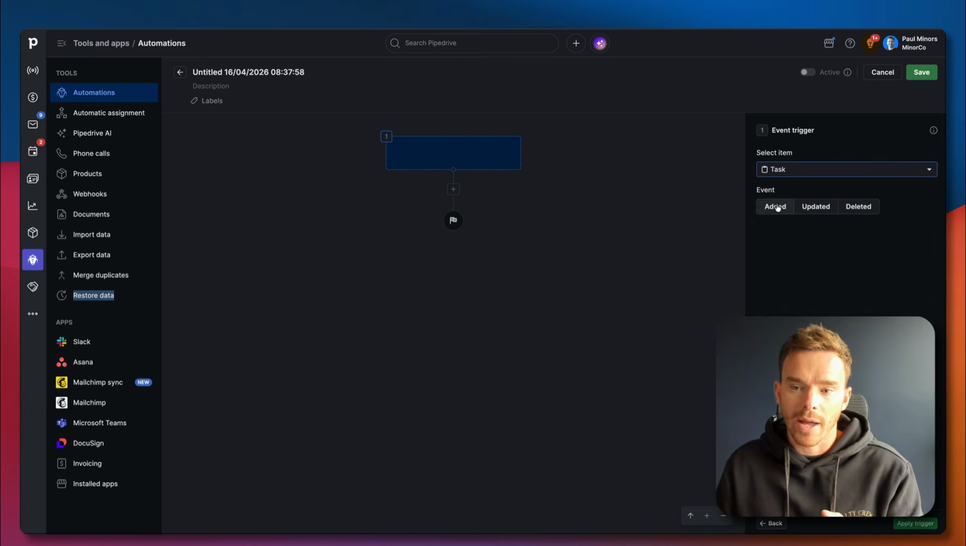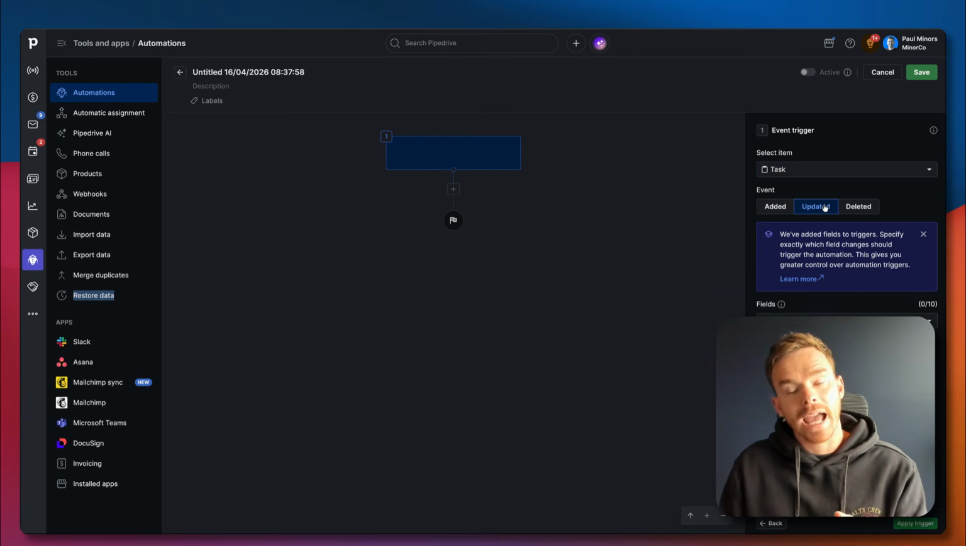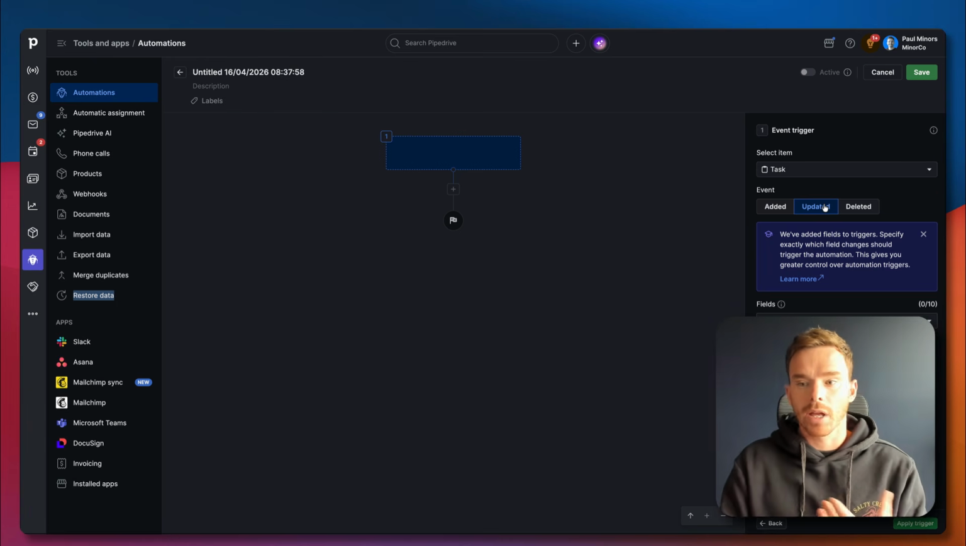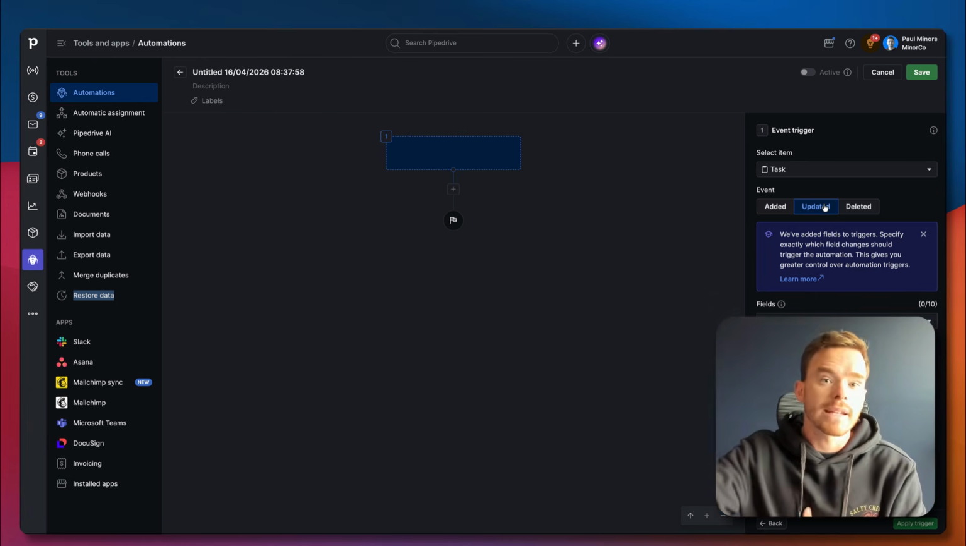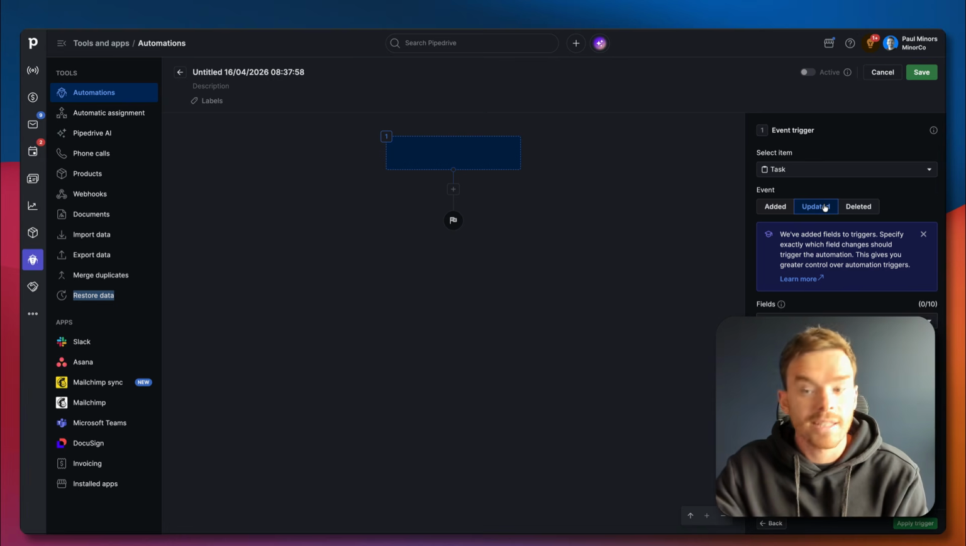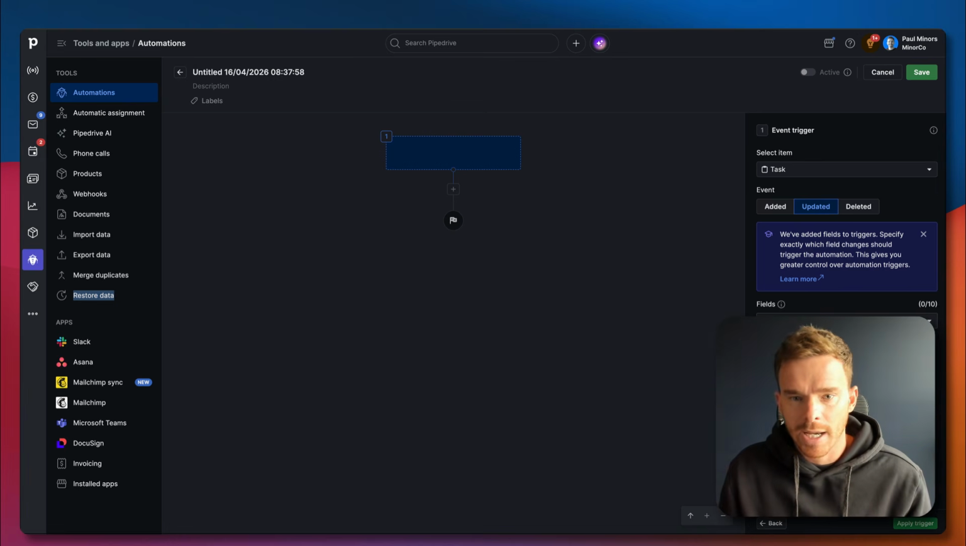So for example, if I add a task or update and complete a task, I could run an automation. I could do something like move the project to the next phase, or I could send an automated email update to the customer. So really nice having that option now.